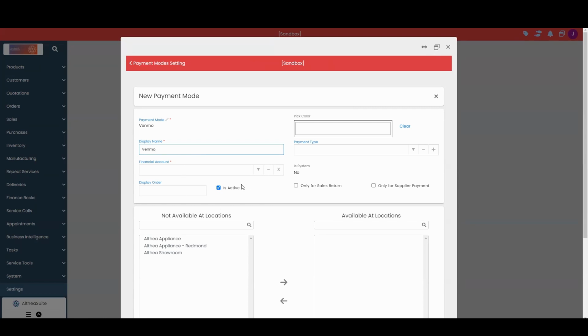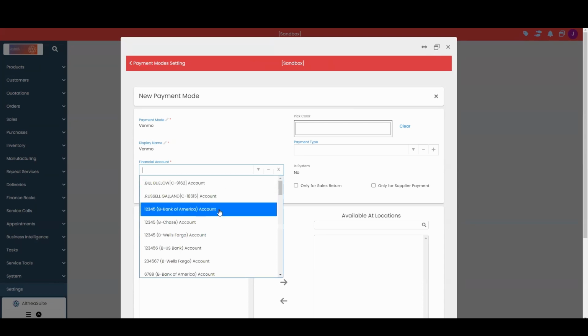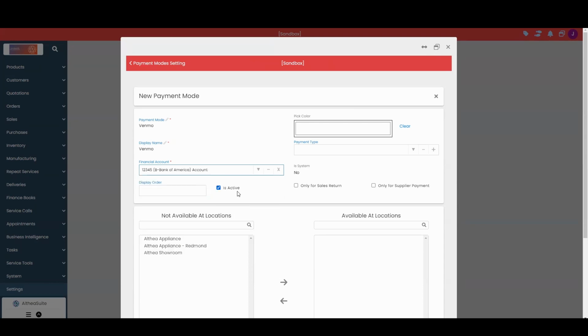Now, the most important piece here is tying the financial account. This will obviously depend on which payment mode it is that you're adding. So for example, Venmo, maybe that's going to go directly to my bank account. So I could come in and simply select my Bank of America account.